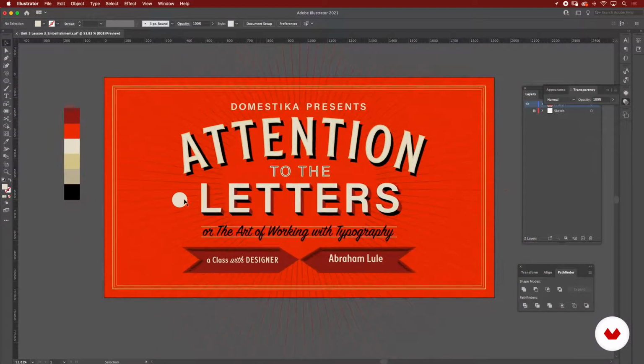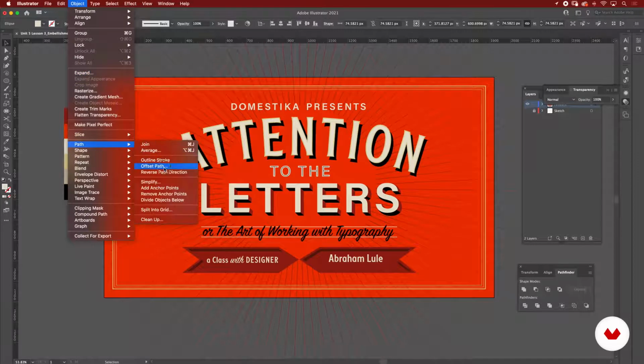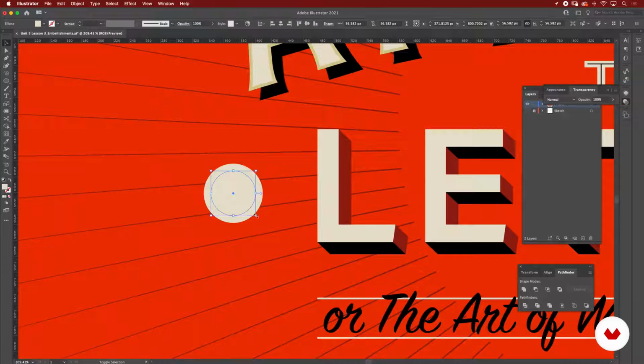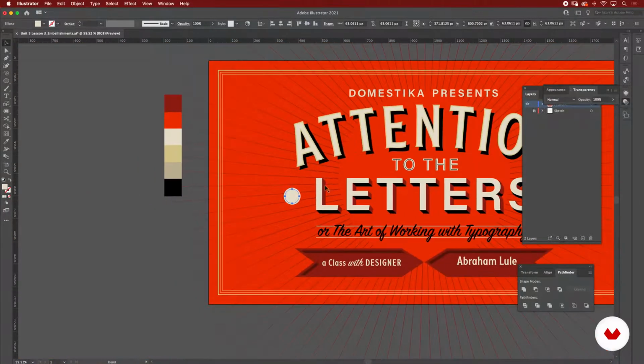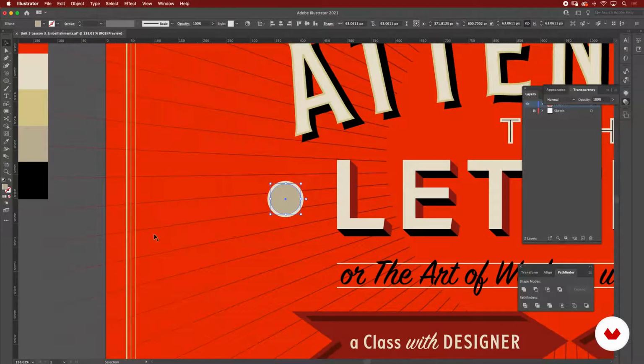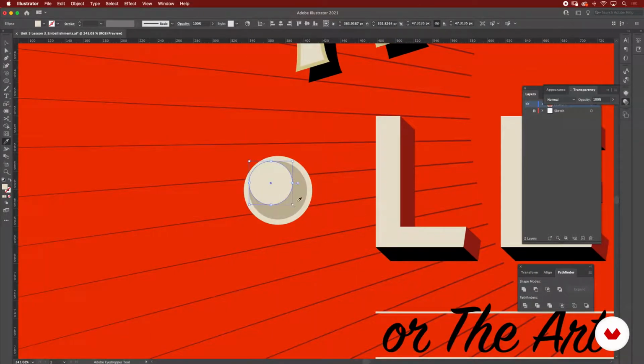And then I'm going to select it again, object path, offset path. That should work. Maybe a little bit bigger. It's going to create like an inner pearl, and that's going to be because I'm going to copy it to the front and create the lighting for that part, light and shadow for this part. The same as our sun. Remember, the sun is coming from here, so we're going to do the same.